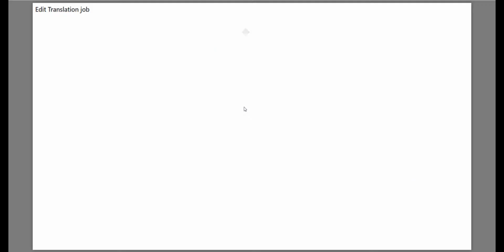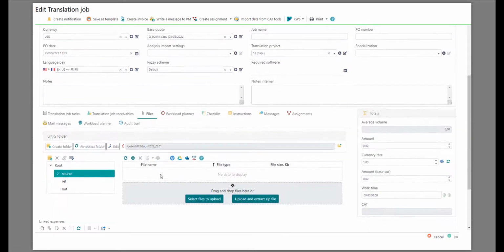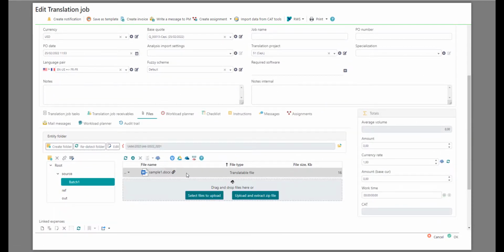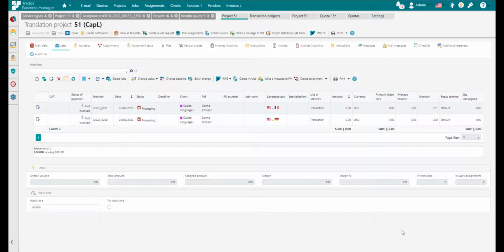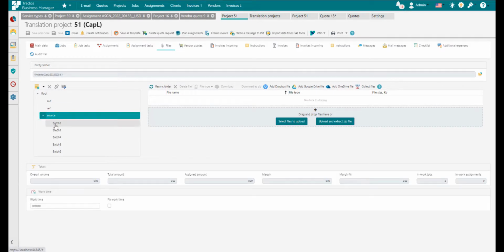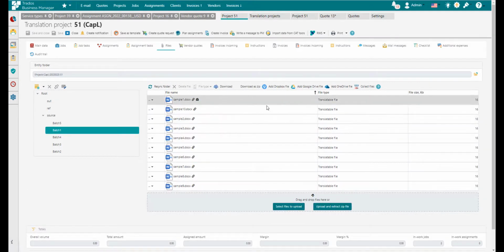Two jobs were created in total, and if we open any job and go to files, then under source file I will find my sample file. Then if we go to files of our translation project and go to batch 1, you can see that near the sample1 file we have a new icon with a briefcase image, and if I hover the mouse pointer I see that this file has two jobs created for these two languages. So I understand that this file was processed and jobs are created.